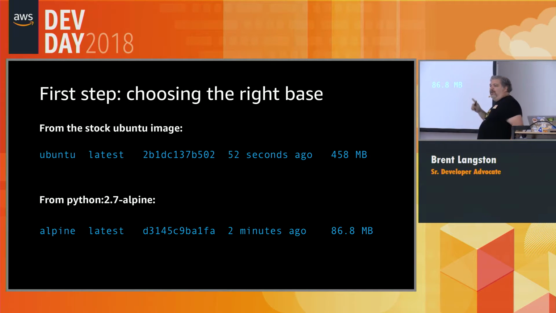So one way to make this more efficient, we started with Ubuntu latest. Ubuntu latest on its own is 458 megs. Think about that for a second. I haven't added anything to it, and I'm starting at 458 megs. So I know that you might like Ubuntu.